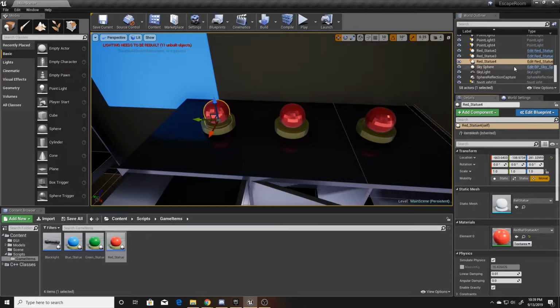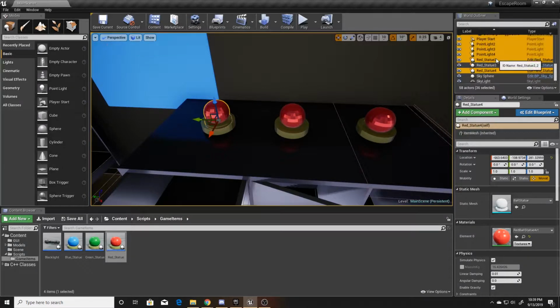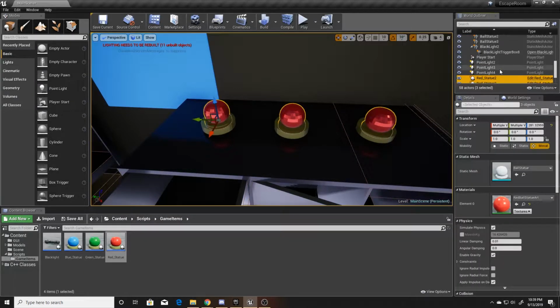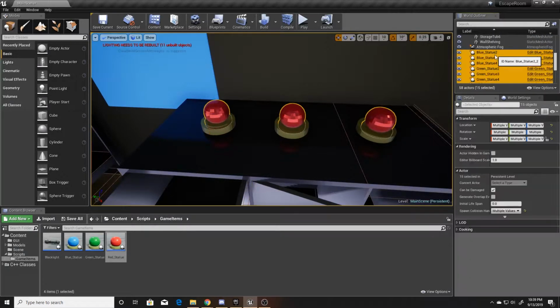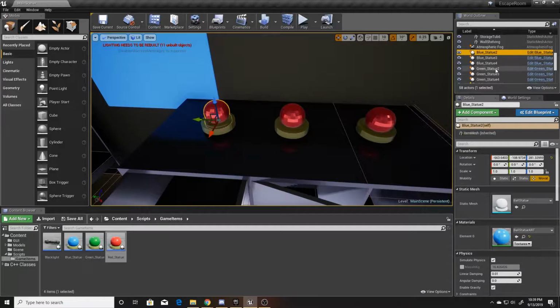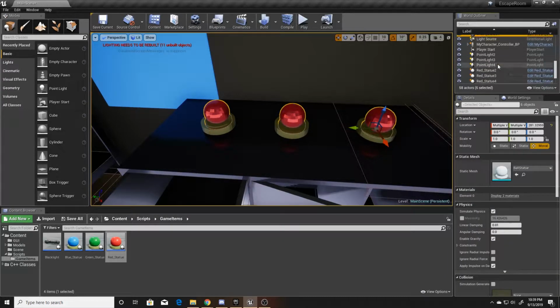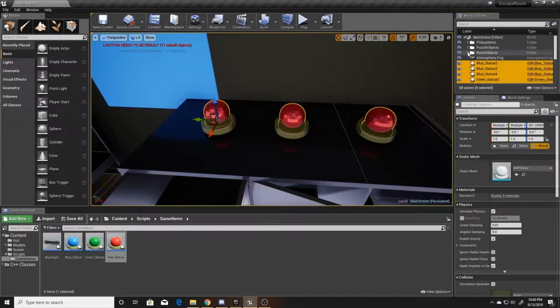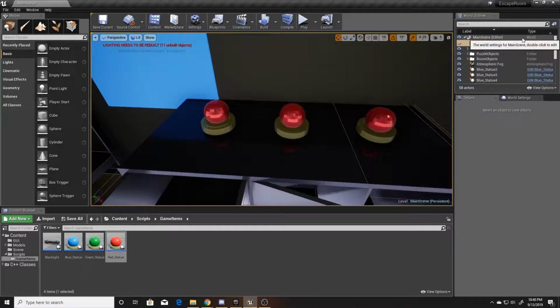And essentially what we're going to do with these is have the different ones disappear and reappear based off which statue we want to be there at what time. And just to organize this, we'll create a folder and we'll call it statue folder.